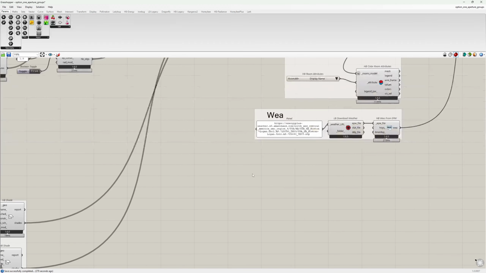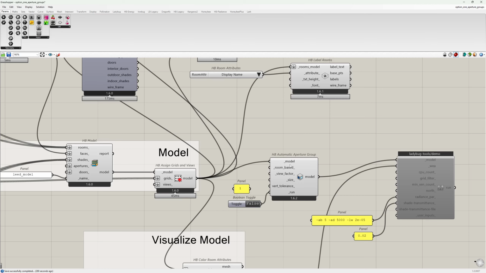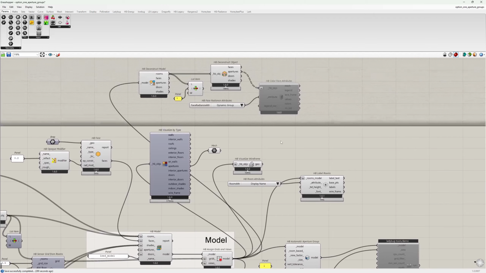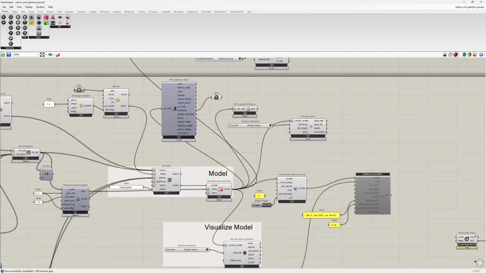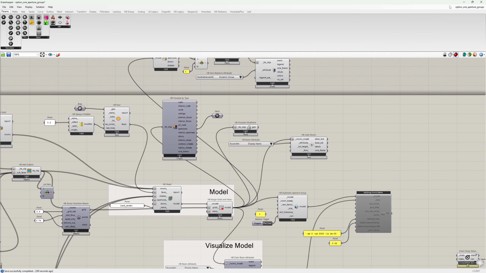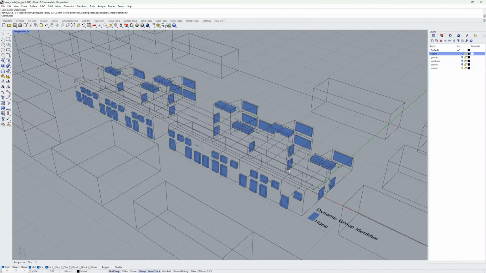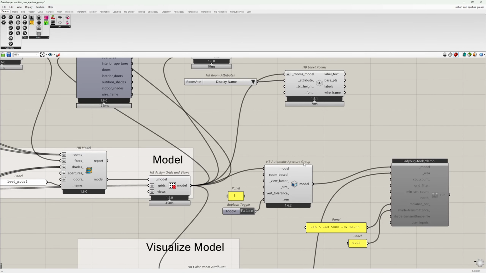Now let's see how the automated option works. First, let me visualize the aperture groups by the dynamic group identifier. So let me just disable this preview and this. What we have here is the dynamic group identifier visualized. And to group them automatically, I can use this automatic aperture group Grasshopper component under the Honeybee Radiance tab.